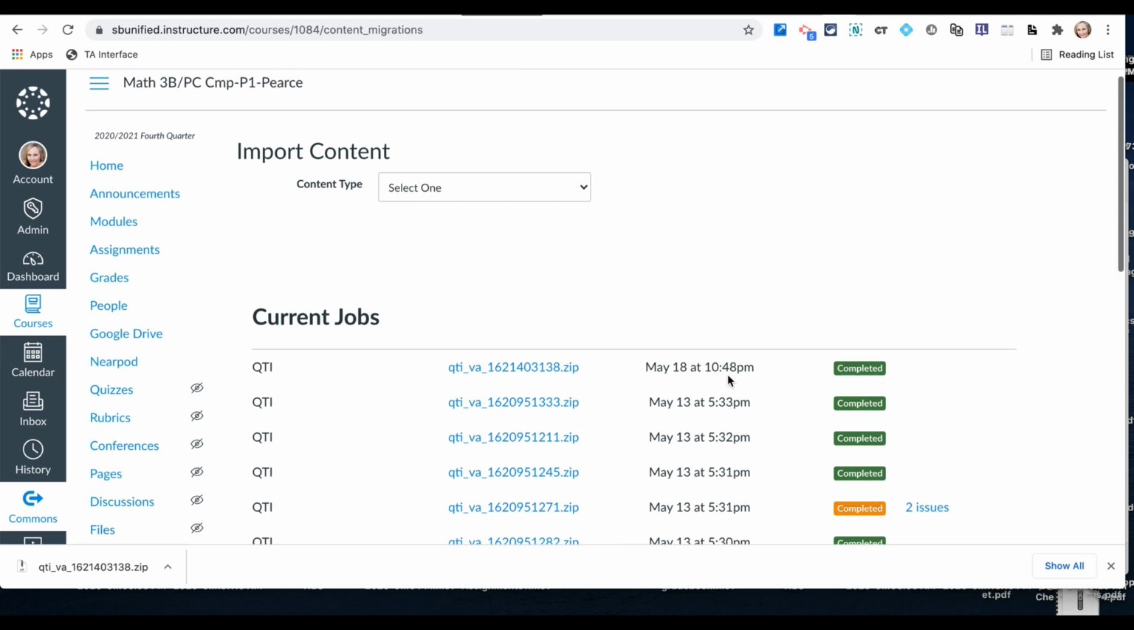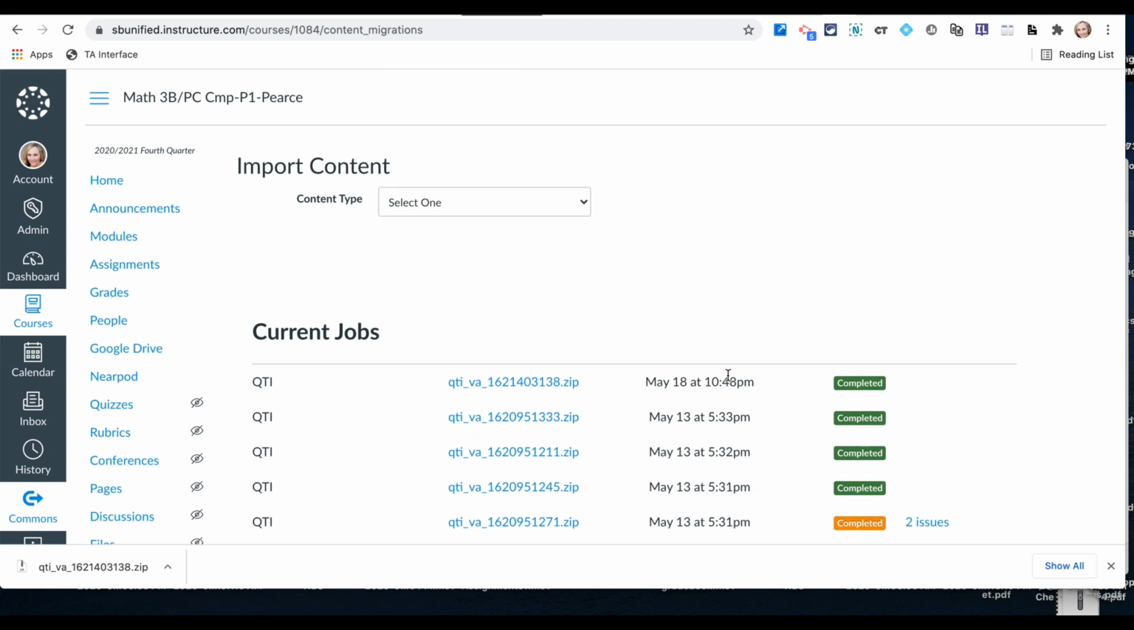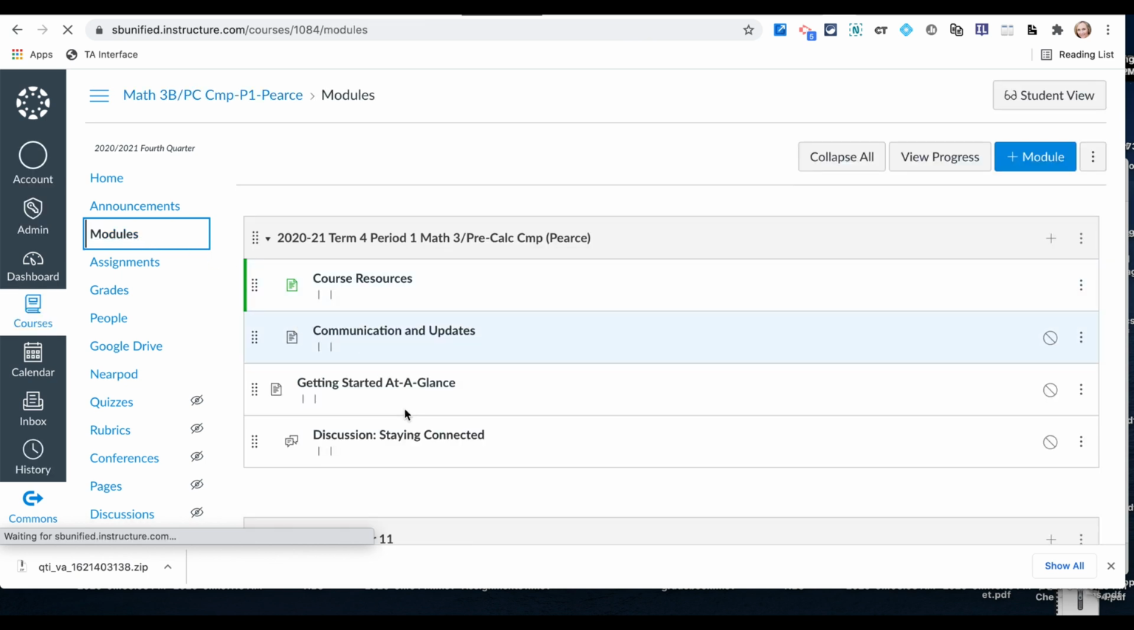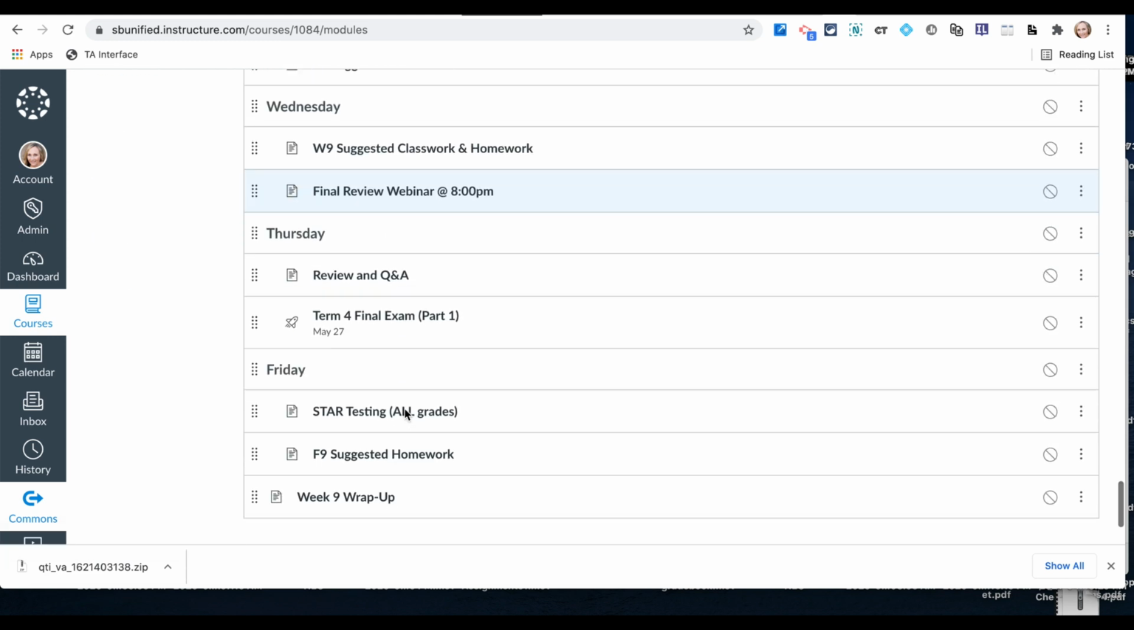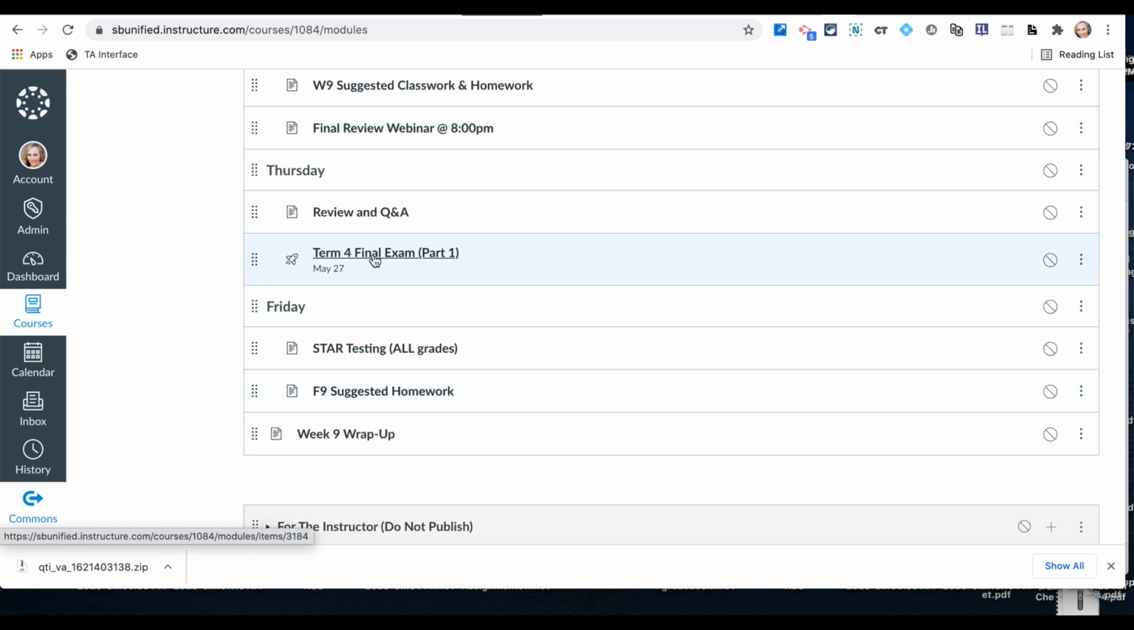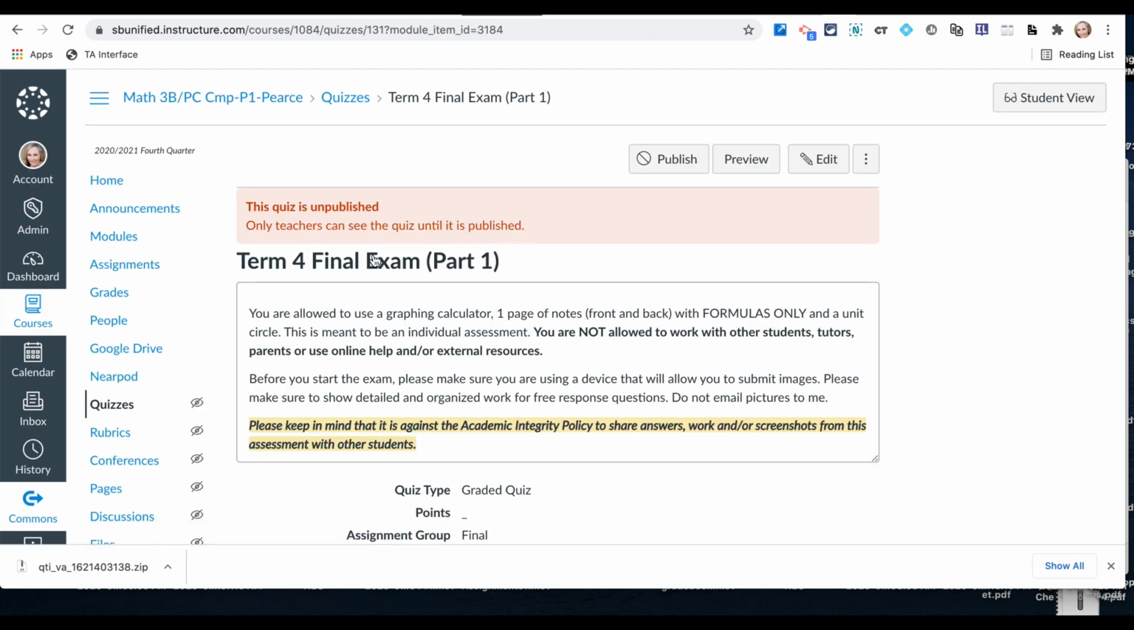So now that I have the one bank that I need, and you can do this for all the question banks that you need, you're going to go into that Canvas quiz that you created. I'm going to go to modules to find that quiz, and mine is all the way at the bottom. And here it is. It's term 4, final exam part 1. I'm going to go ahead and open up that quiz, and then I'm going to need to edit it because it's ready to have those questions added.